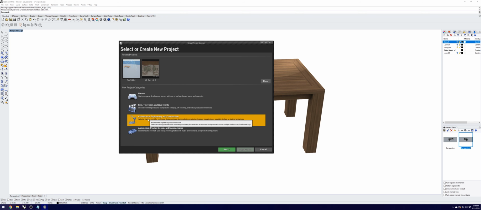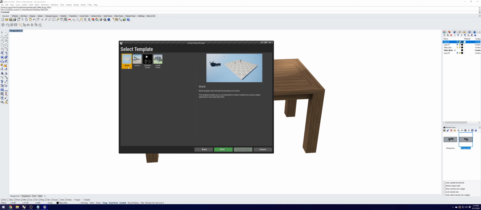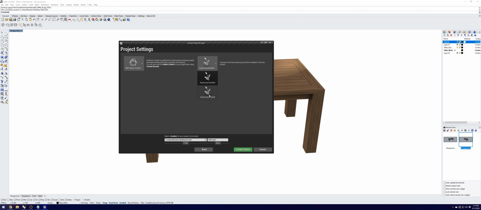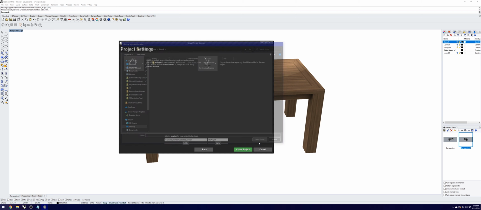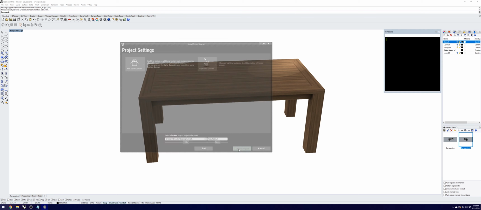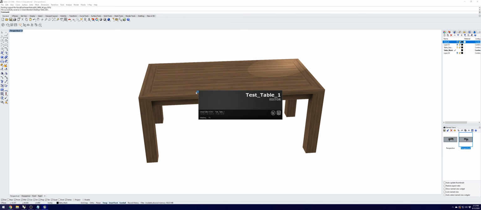In my case, I'm going to select the architecture template, hit Next, use a blank template so there's nothing else within the file. I'm going to turn on ray tracing just for this example. I would advise not to do that if you don't have an RTX graphics card. And then I'm going to select my project location. In this case, it's on my desktop. And then I'm going to name this test table 1. Make sure you don't have any spaces in between this file name. You can just connect all of the words together or use underscores to connect the words together. Hit create project. Unreal Engine's going to load.